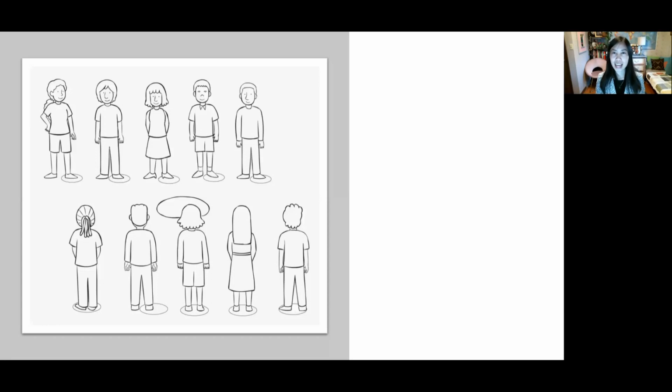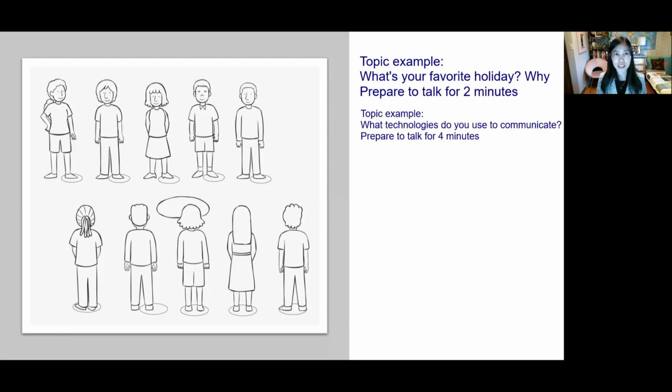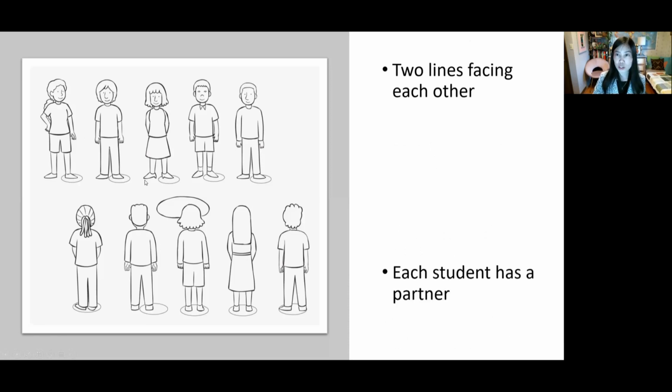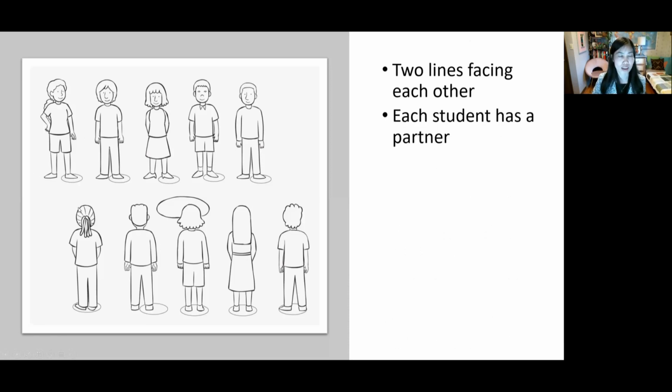To conduct this activity, you can follow these steps. First, you give students a topic to talk about. You may give them planning time and allow them to take notes. Then students stand up and form two lines like this. You can call them line A and line B. The two lines should face each other, and each student should have a partner in the other line. So this student has this student as a partner and vice versa.